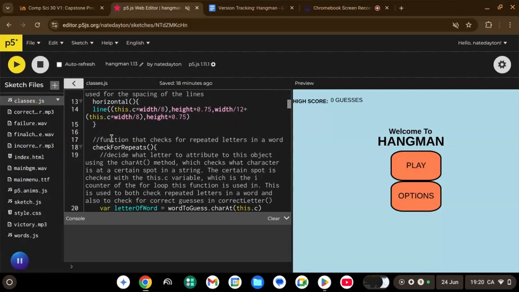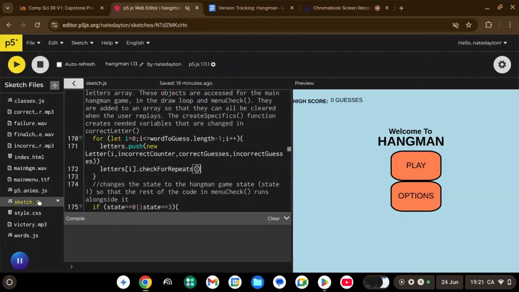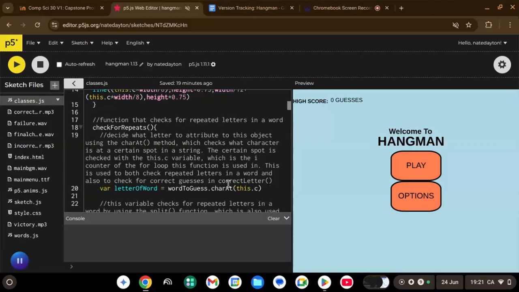So if we go down here, this sets the letter of word variable. This was a fun thing to discover through my research. It decides what letter to attribute to this specific object, or this instance, using the charAt method, or character at. That checks what character is at a certain spot in the string. So I'm just going to say character at checks this.c value, which is this I counter. So it checks what letter is at that specific point in the word.